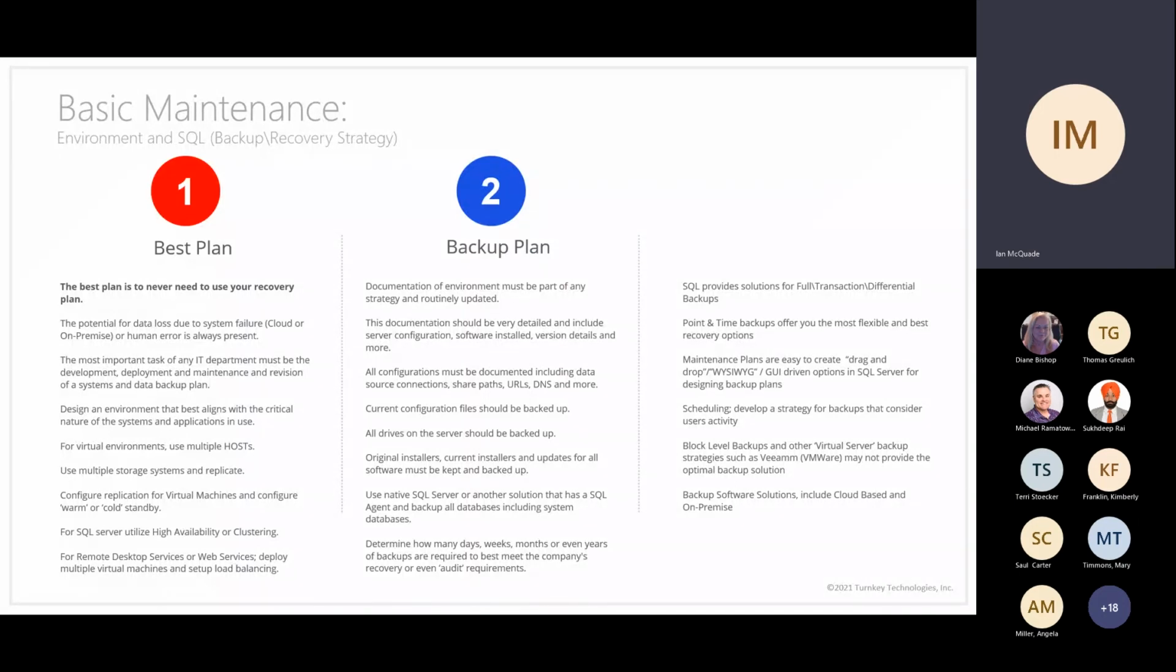So whoever's setting up these backups has to test them. Make sure that they've actually done those restores and validated them. Have a plan so that IT's not running around all panicked when Fred from accounting announces the whole accounting system's gone, and everyone doesn't know what the plan was or where it is or how it's backed up. Have that plan. And I mentioned that backup solutions include cloud-based and on-premise.